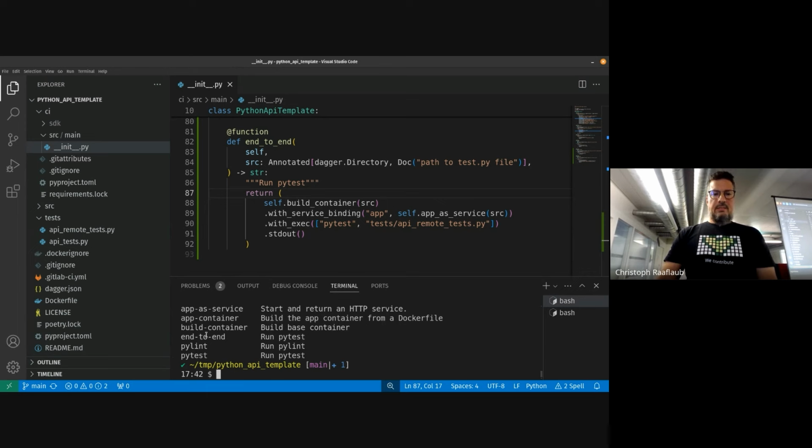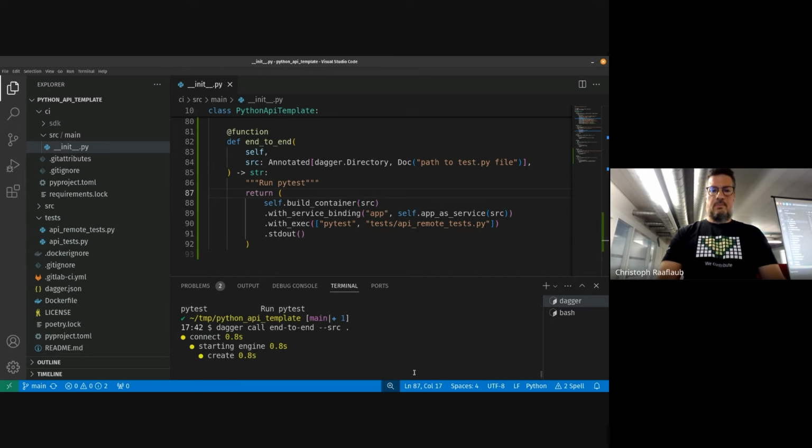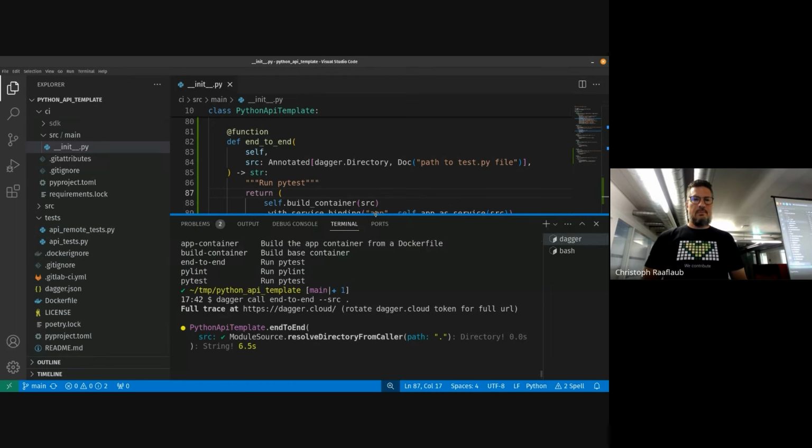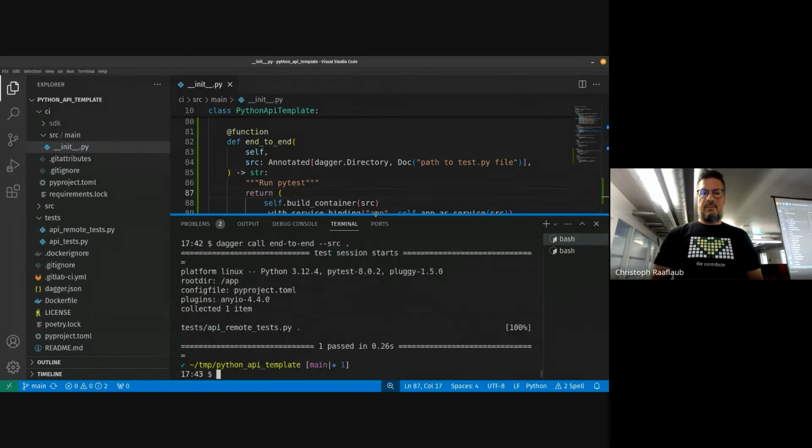So we have our end-to-end function here. And we're going to try this one out. We call the function, and we have to give in the source. And let's run. So the first time, it mostly takes some more time. But now we see here we have one passed function.